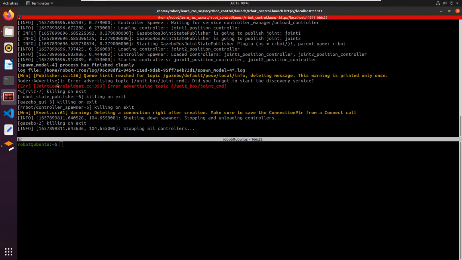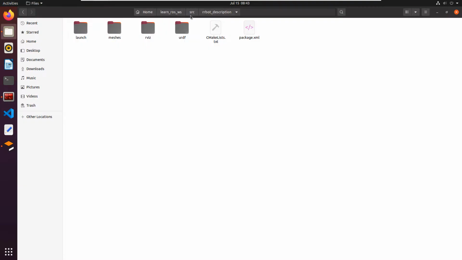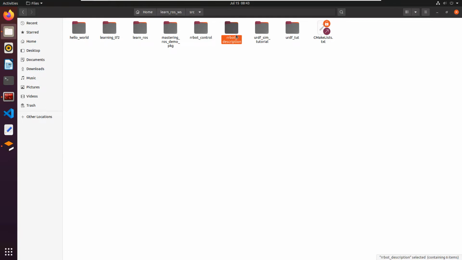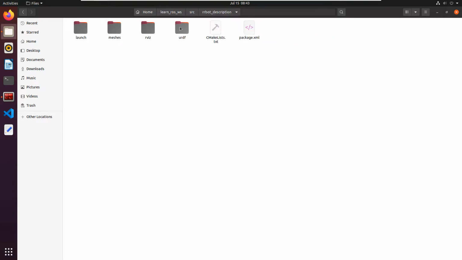Let's see the RR board description package, which has the URDF, then the Gazebo ROS plugin, and the RR board control package, which has the controller definition. We have seen different types of controllers, right? So it has the controller definition. Let's see the RR board description. I'm just going to the URDF. The xacro files are here.